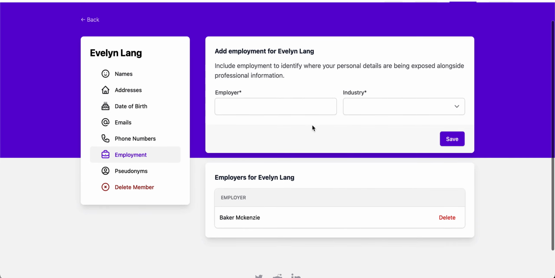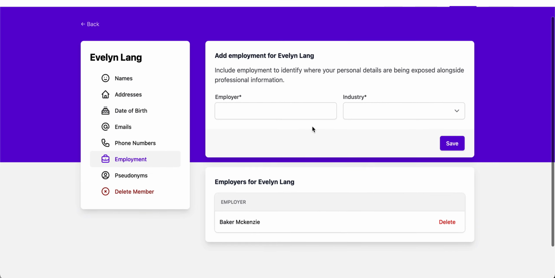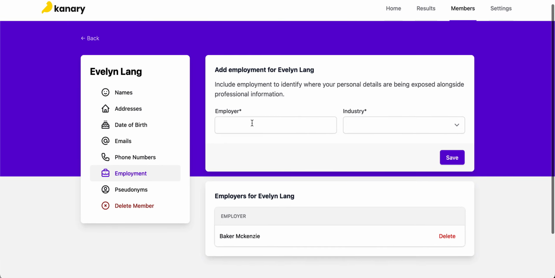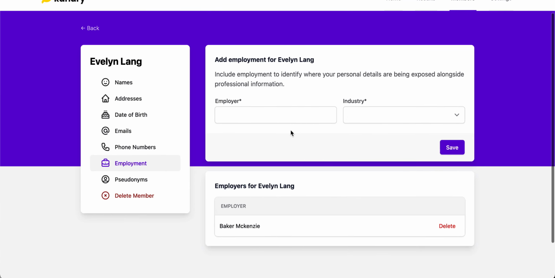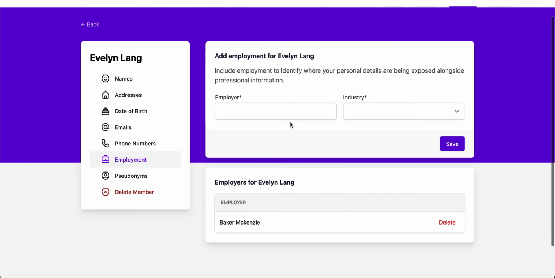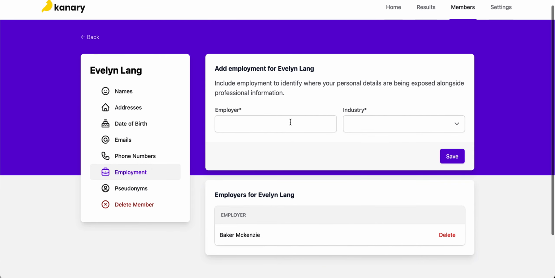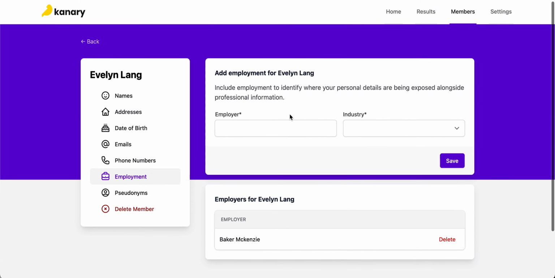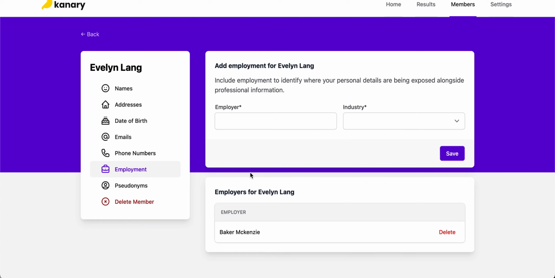A more recent feature in Kanary is the ability to scan and remove employment exposures. So if you feel like the location of your employment is sensitive and you want that removed from as many places as possible on the web, you could go ahead and add your employer name and your industry, and our matching algorithm will detect where that information is exposed in addition to your name and your other personal information, and then do the removal requests as well. This is particularly popular with folks who receive a lot of recruiter spam, but can also just help in terms of general online safety.